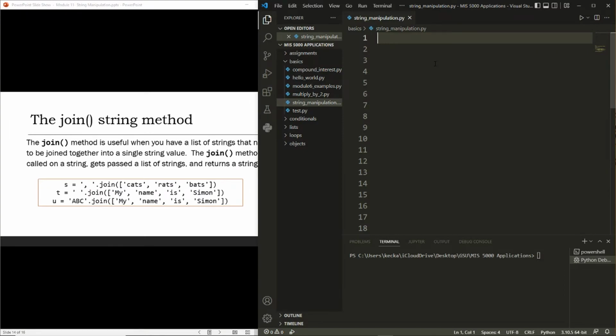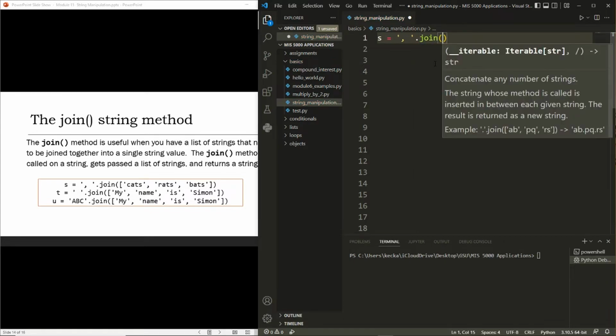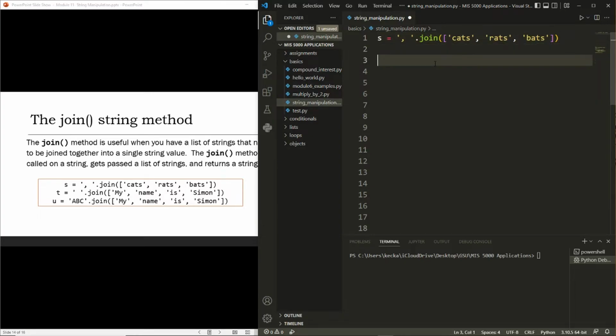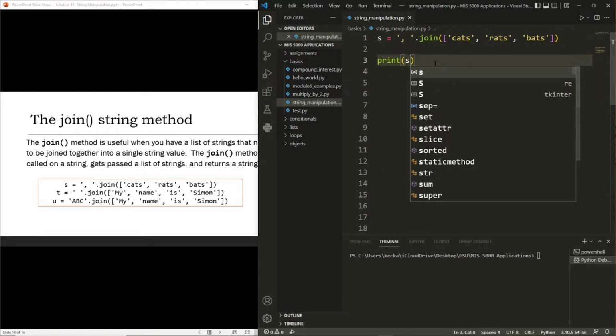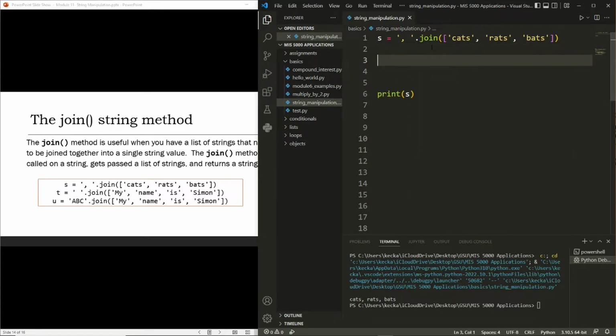Let's go ahead and test these in Visual Studio Code. So we have s equals, and we are starting with the string of a comma and space. We're going to call the join method on that string and join together the following strings: cats, rats, and bats. Let's go ahead and print s so that we can see the result. And as you can see, we get cats, rats, and bats separated in the middle with the comma and the space.